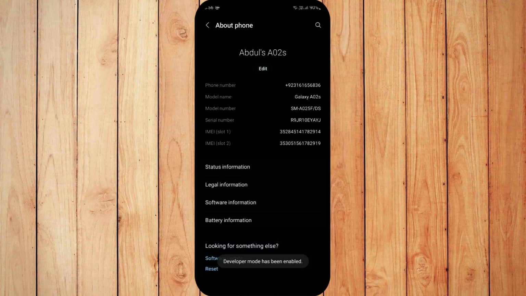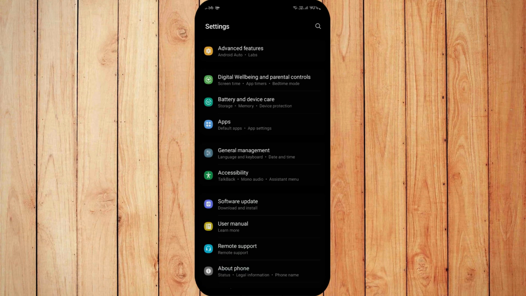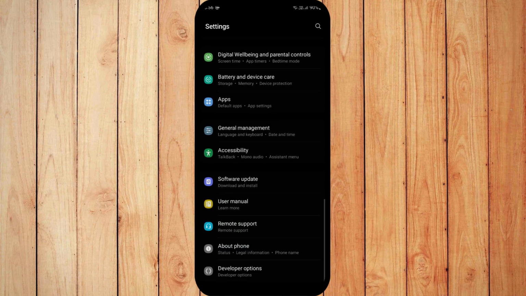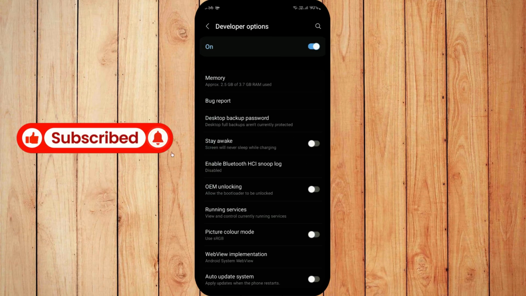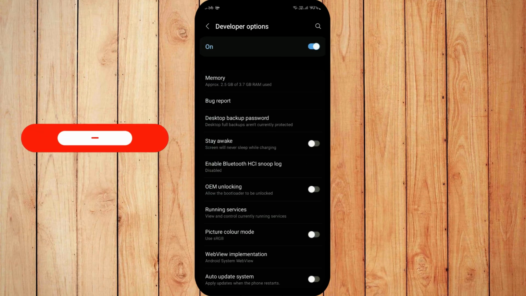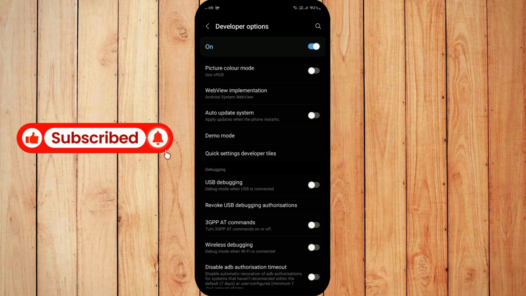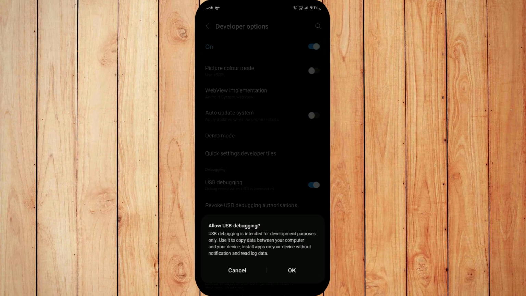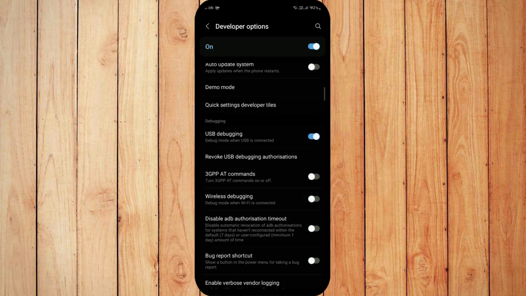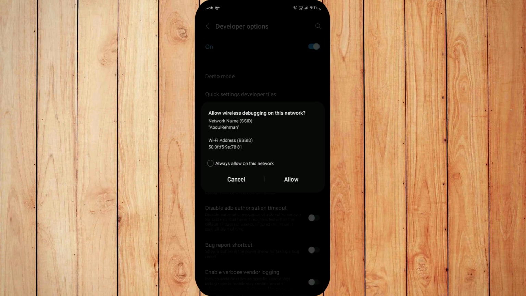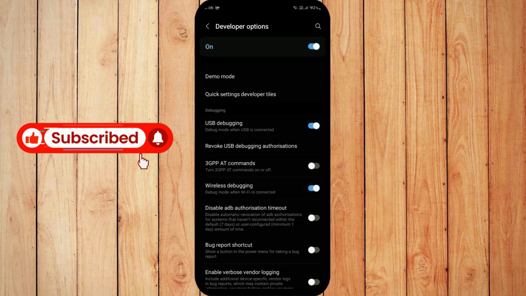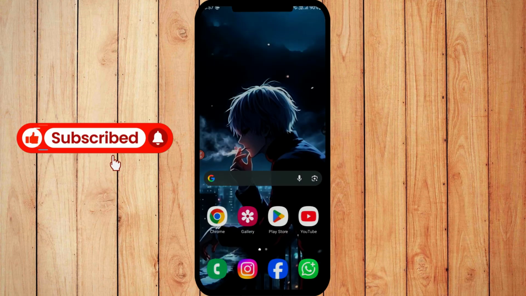After it is enabled, go back and find developer options. Now scroll down and find USB debugging, then turn it on. Below that, you will see wireless debugging. Turn that on as well. After that, close the Settings app.